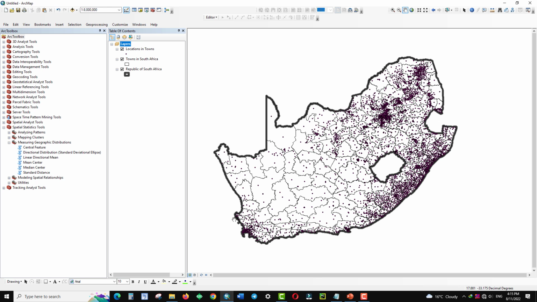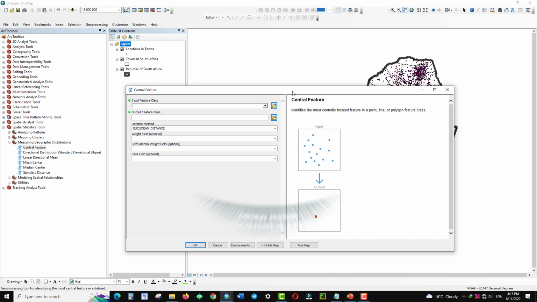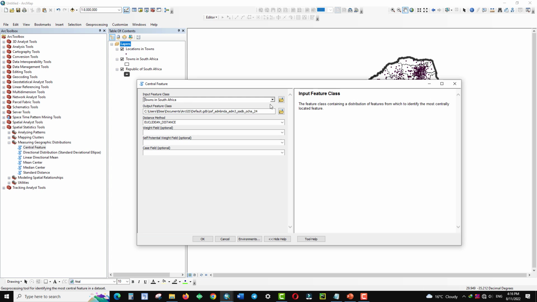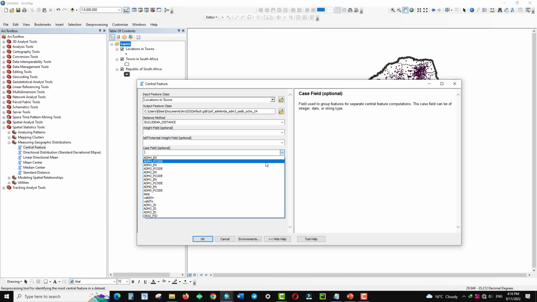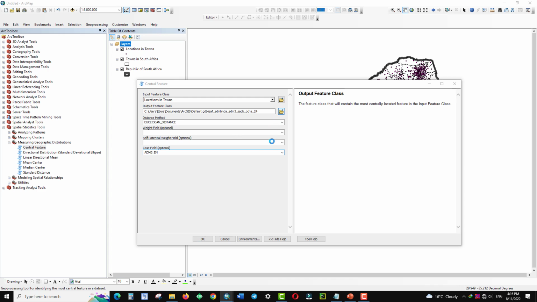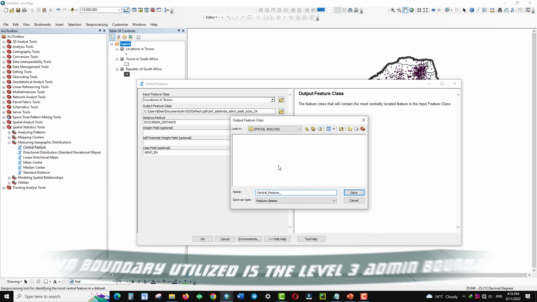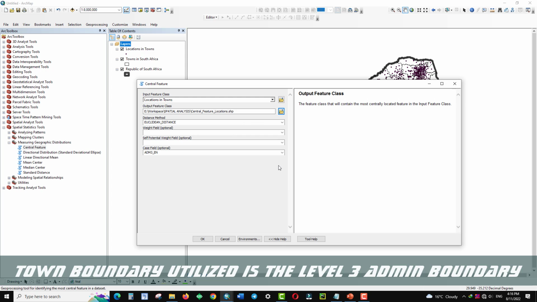Central features is our first tool set to look at. It is helpful for the identification of the most centrally located feature in a point, line, or polygon feature class. The case field is an important parameter we will use throughout the video. It's the geographic extent that's available on the attribute table that helps to summarize the input data. For the location and town's point data, the town boundary data helps to summarize as a case field.